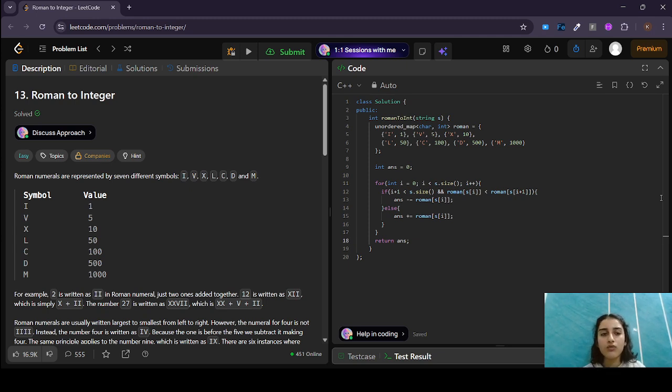So that's how we solve question number 13, which is Roman to integer. It's a very easy question.